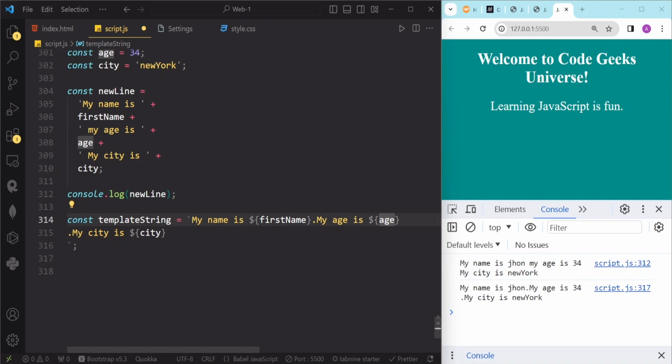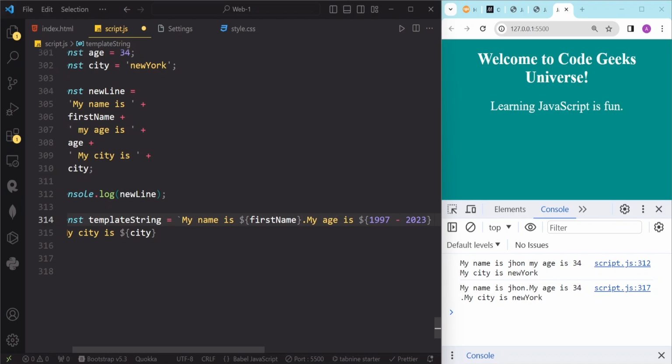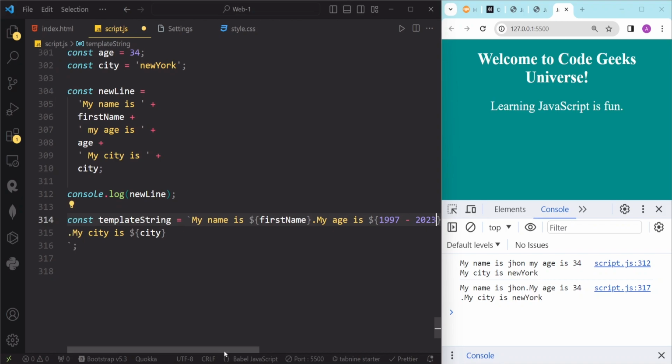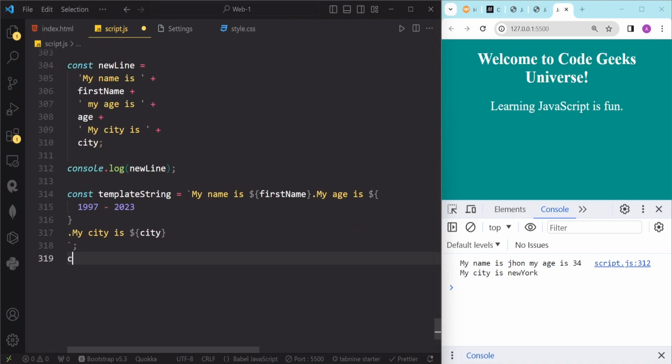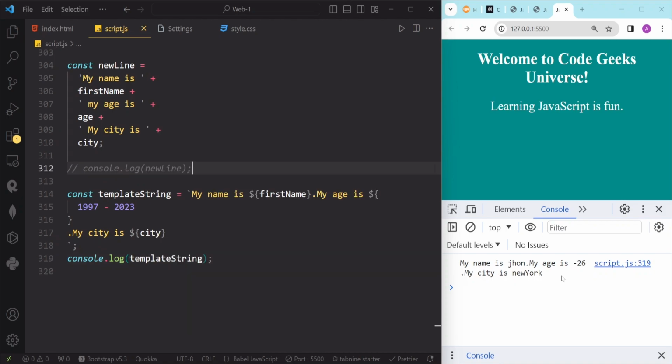Like if we want to create age here dynamically, we can write like birth year 1997 minus 2023. And now by doing this, we can dynamically calculate our age inside of these double brackets. And if I log this template string, you can see we have our age minus 26. Now if we need here a positive value, we just have to use 2023 minus 1997. Now we have a positive value.